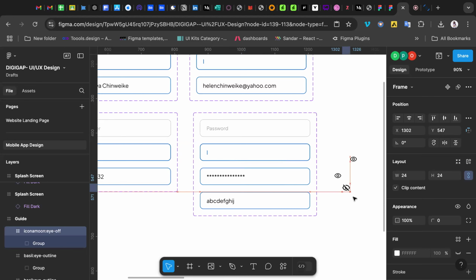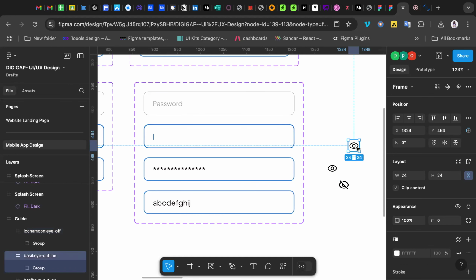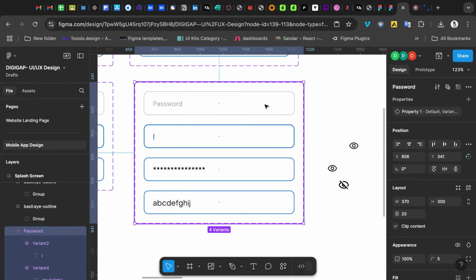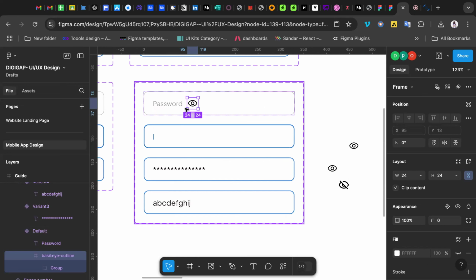So now I'll have to switch these two. So this is going to be the open eye and this is going to be the closed eye. So I'm going to switch this because I'm going to add the open eye here. So I'm just going to copy this and then hold this here like this and then I'll paste it this way. So once I paste it, this is how it's going to look.